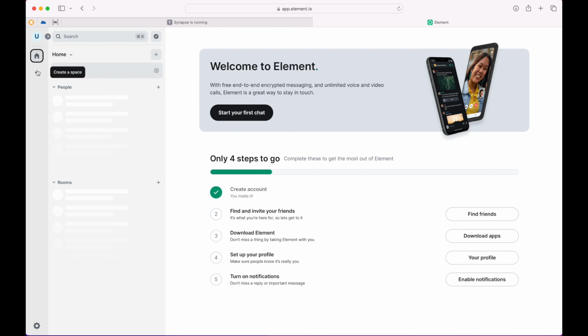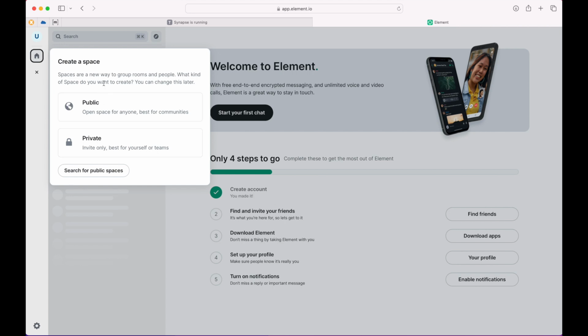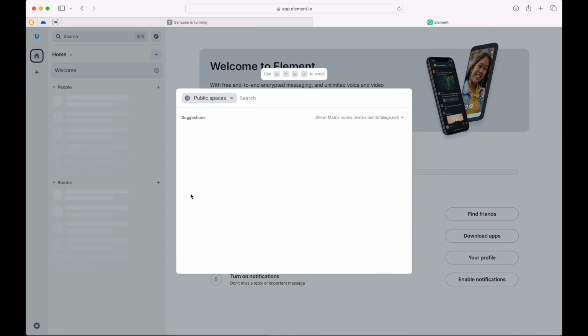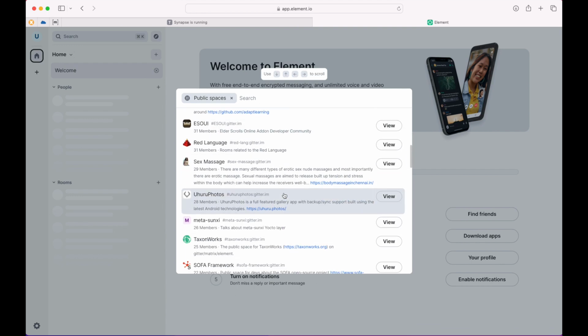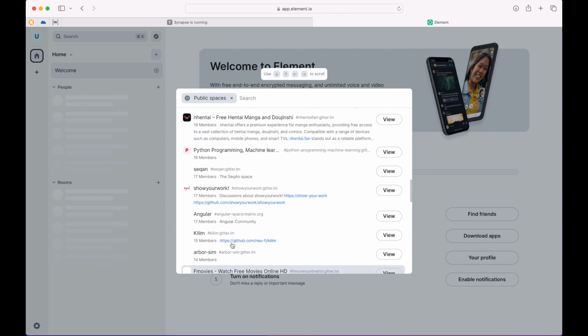And if I go ahead here and, for example, search for public spaces, let's see if our federation is working, and I select, let's say, the Gitter IAM server, I should see all the spaces that are public there. There you go. So it seems like my federation is working.